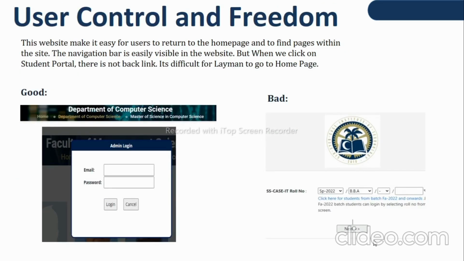The third one is user control and freedom. This website has one good point and one bad point according to user control and freedom. So firstly we will discuss the good point. As you can see, the navigation bar is easily understandable, like we go from Home to the Department of Computer Science page and from the Department of Computer Science to the MS in Computer Science page. But the bad point is that when we click on student portal, there is no back link. It is difficult for a layman to go to the home page, and we will rectify this error in our redesigned interface.